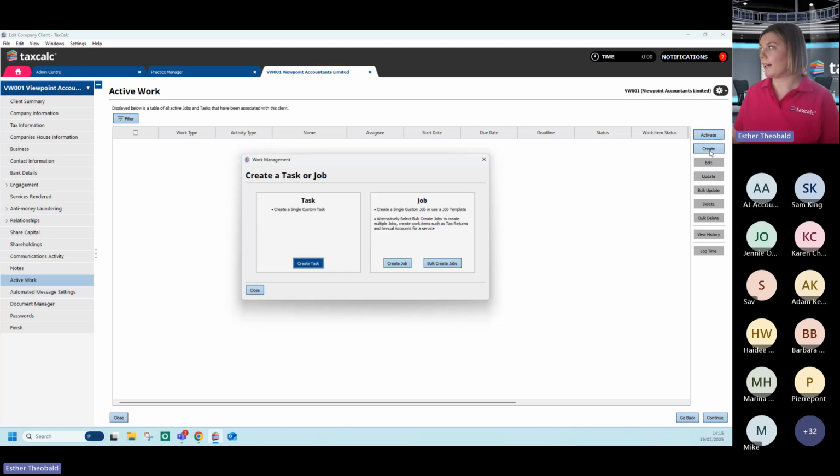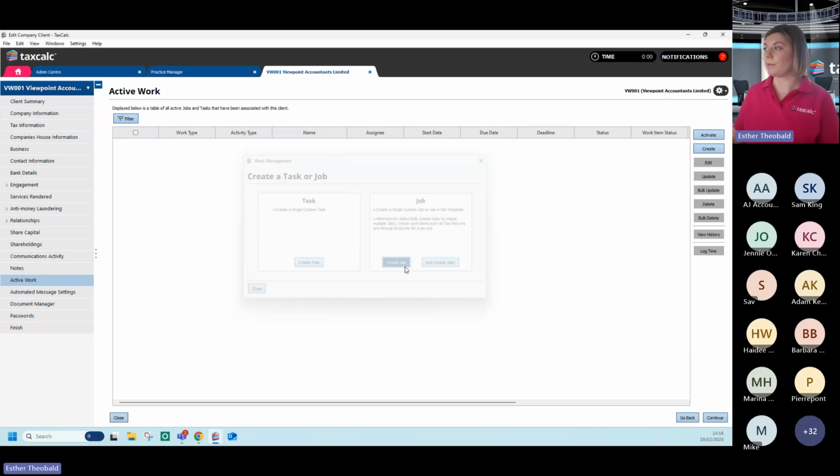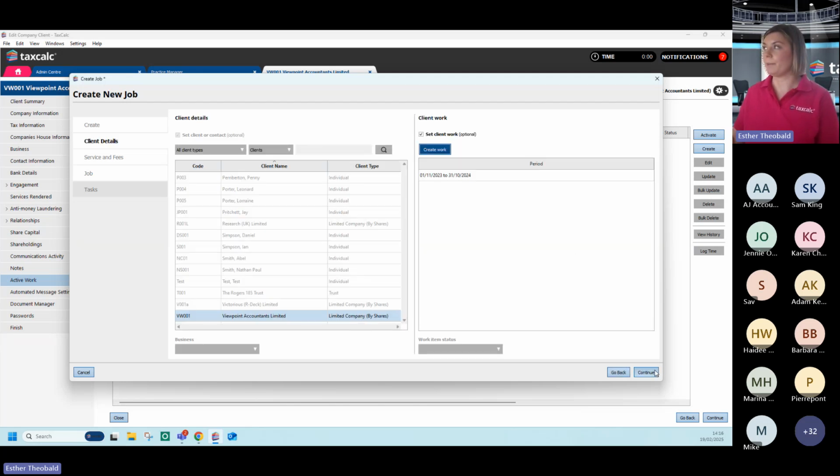Going to press this create button, and it's going to ask me whether I want to create a job or bulk create jobs. In this instance, and when we're doing it for an individual client, we're going to use this create job function. And then we're going to walk through these different pages and we're going to roll out the job. So yes, I would like to use a template. I'm going to search for the annual accounts one that I had set up prior to the session. And then I'm going to continue through.